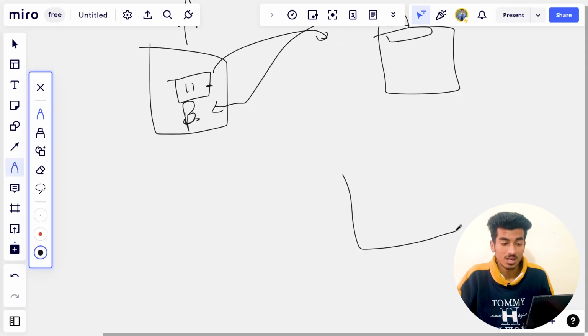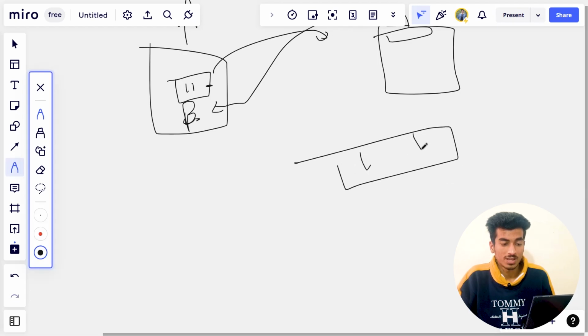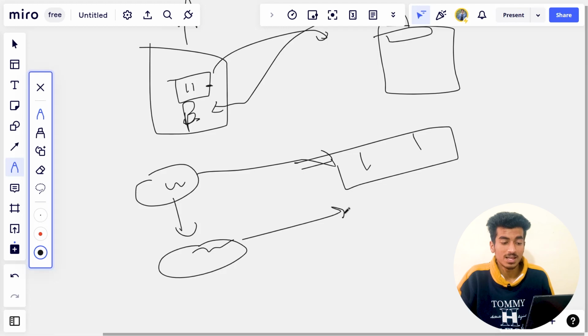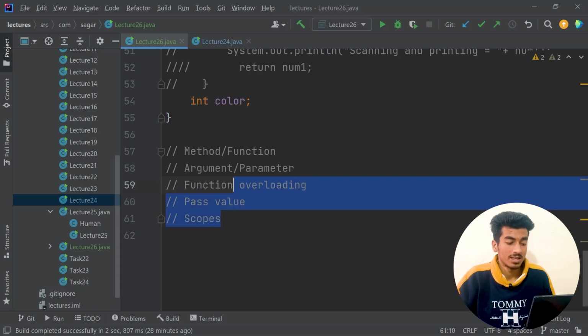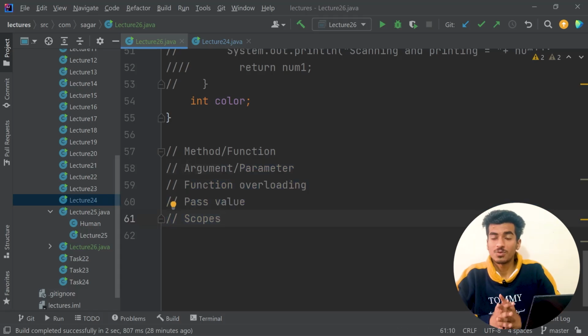And for our arrays, suppose this is your array of size 3. So this is your array name, and we have to just pass the copy of this name. This is a deep concept that we will learn in our pass by value or pass by reference video, so we will learn about that in detail. After that, we learned about scopes. So these are the things that we learned today, and that is it for today, everyone.